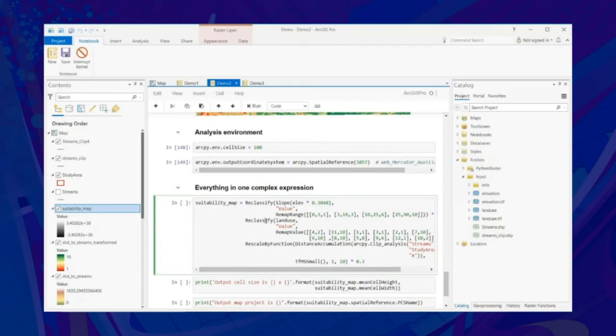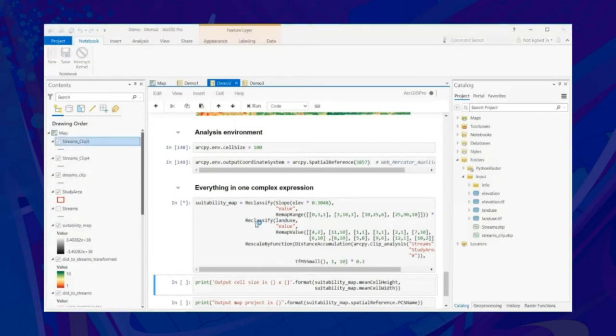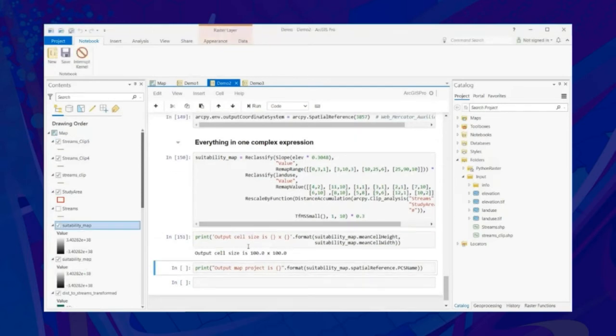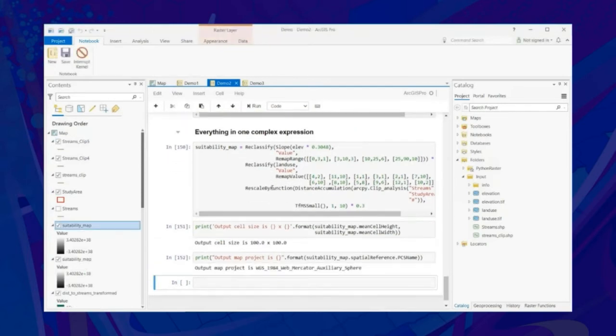So previously, I showed you the whole story step by step just for the demo purpose. In your actual coding, you can just combine everything into one complex map algebra expression like this. We can confirm the analysis environment setting has been applied correctly. Okay, let's use this complex expression to do a quick recap.